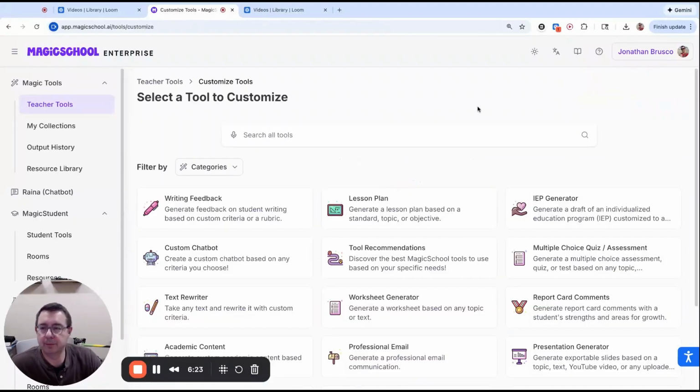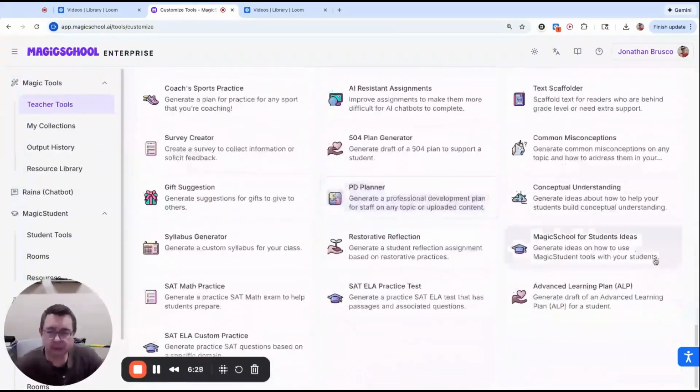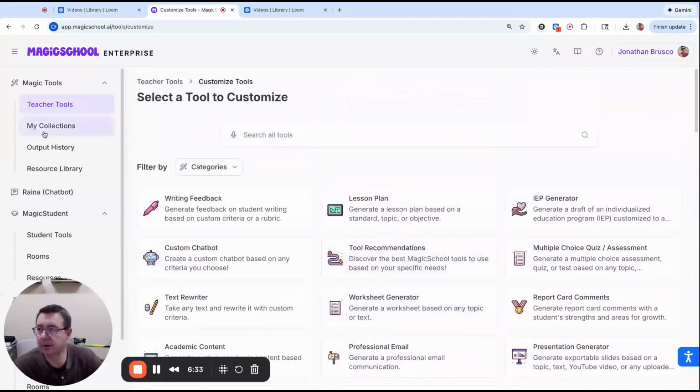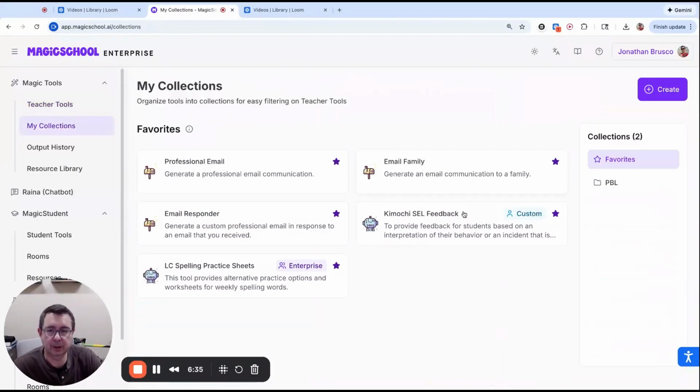But the custom tool, I think, is incredibly helpful. When you build a custom tool, they will show up in your library. You'll see there's some that we've customized here. Let me go to my collection here, and you'll see some that I made custom: an SEL feedback tool based on our Komochi program, specific spelling practice sheets for teachers who use our lower campus for having students practice spelling words, that sort of stuff.